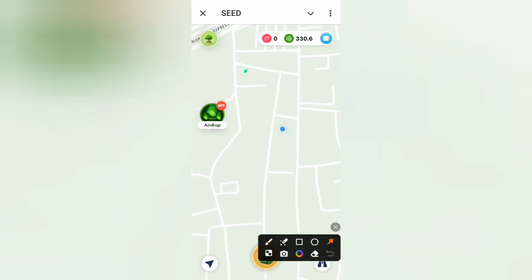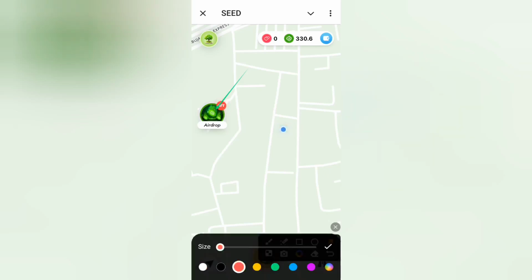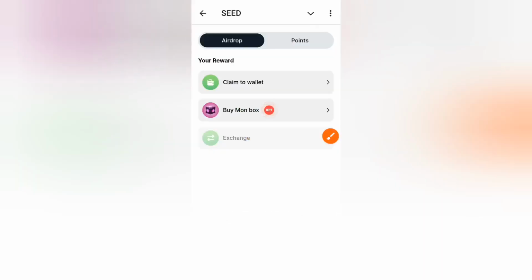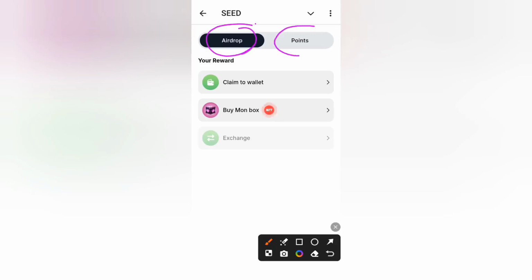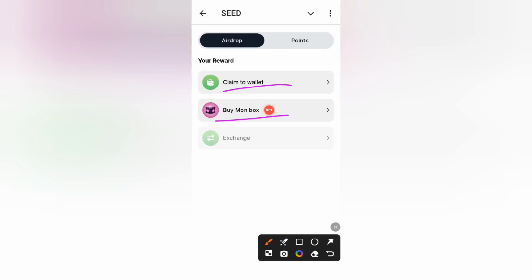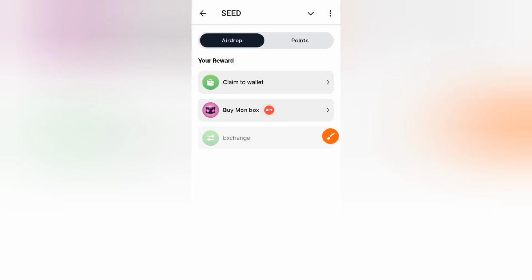Now we're going to go over to the airdrop right here. Let me just quickly change this pen. We're going to go over to the airdrop right here and click on this one that says airdrop NFT. Once you click on that, you're going to see two sections: the airdrop section and the points section. Now we are in the airdrop section, and the two things you're going to be seeing are claim to wallet and buy Moonbox. We're going to come to the points section. That is really easy, but something that a lot of people really find confusing is the claim to wallet right here, and I'm going to explain that right now.